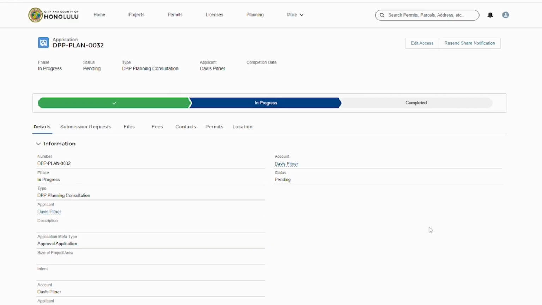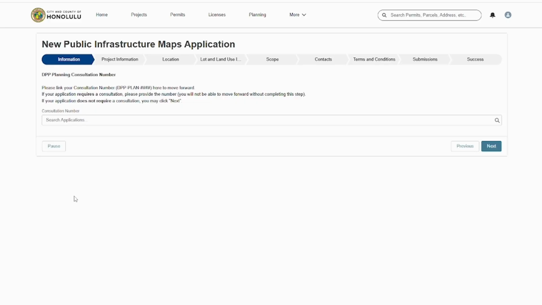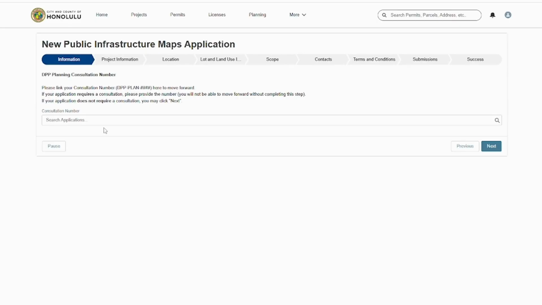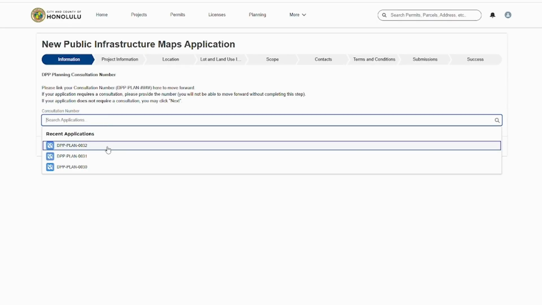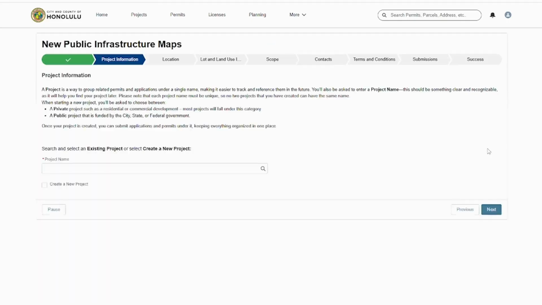Now that we have our completed DPP planning consultation, let's now go through the process of applying for a planning application. From the main screen, select the type of planning application you want to apply for. Each application type shows a bullet point about the approval process and whether a consultation is required. If consultation is required, you must provide a consultation number to proceed. For applications where consultation is recommended but not required, you can continue without providing the number. You can also add consultation numbers from your recent consultations saved in the system. After linking a consultation, click Next to proceed through the screens.